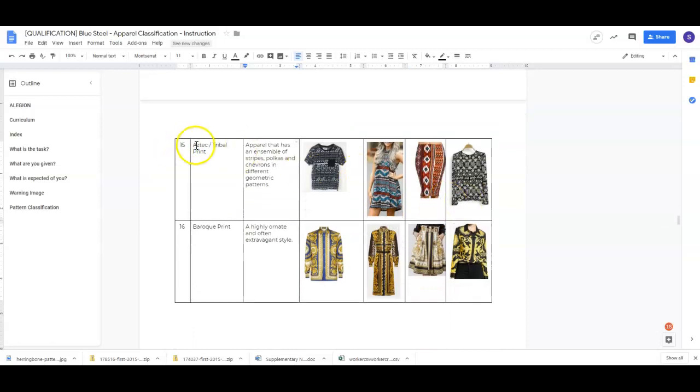And now, Aztec or tribal print is basically apparel that is a combination, a mixture of stripes, polka dots, chevrons, and also different geometric patterns. A combination of all this will be classified as Aztec or tribal pattern. Here are some examples.